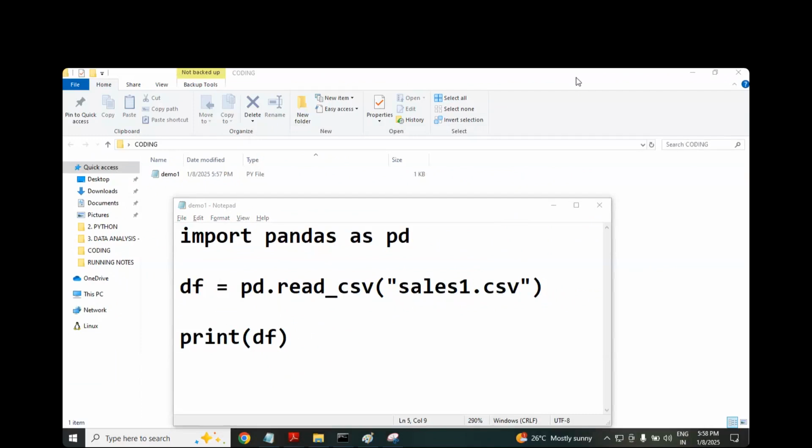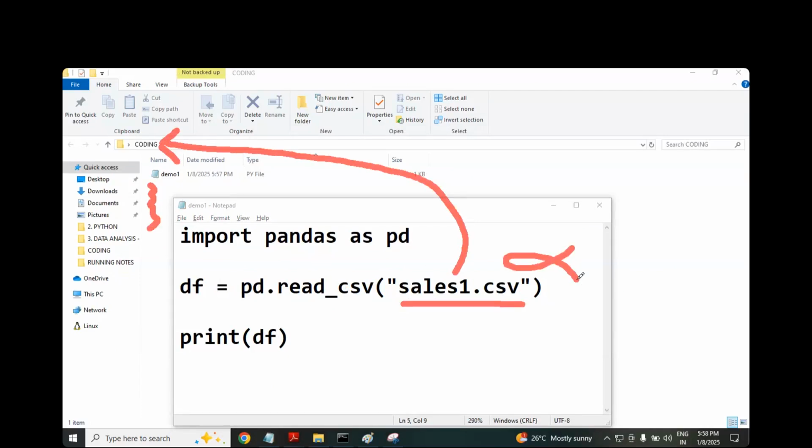Read underscore CSV. Whenever you are calling this function, this syntax means exactly the file is supposed to be available in the current directory. It will come inside of this coding folder. It will start searching for any file with the same name, no file. Then you will again get an error. Error name is a file not found error. What error? File not found error. Please make a note actually.